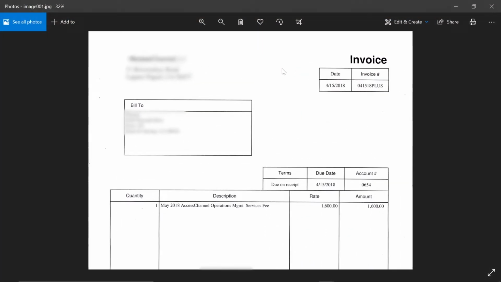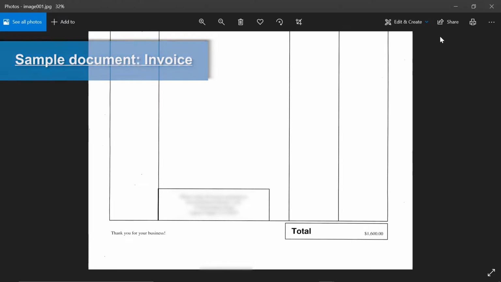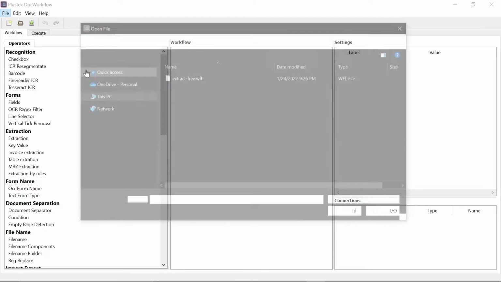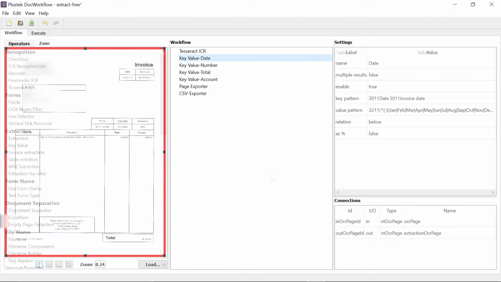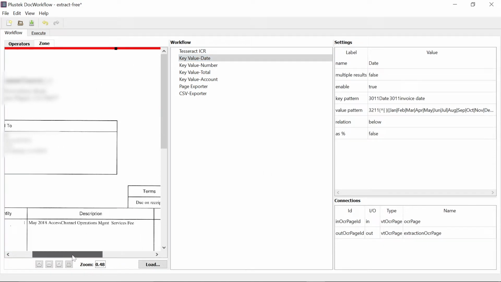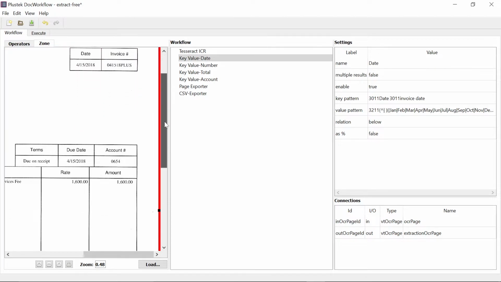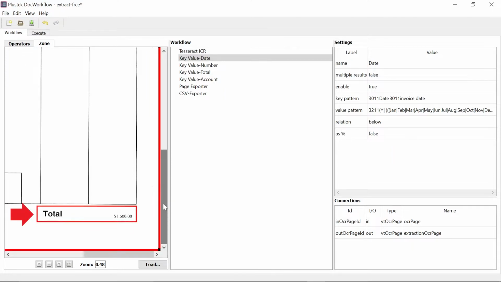Let's now look at an example of how each of the 3 software components can be used. The example involves the extraction of a formatted file. For this purpose, the created workflow is loaded into the program. We now want to extract the data with the index, invoice number, invoice date, client number, and total sum. We have to use the operator key value.